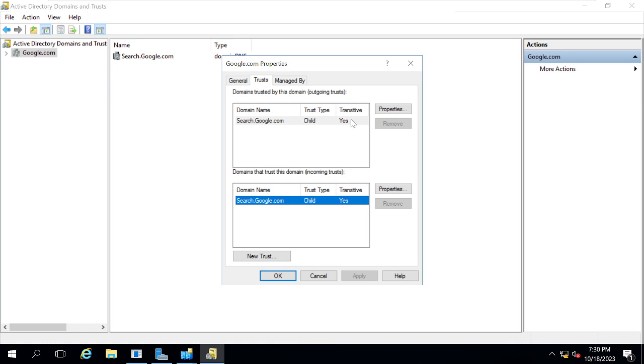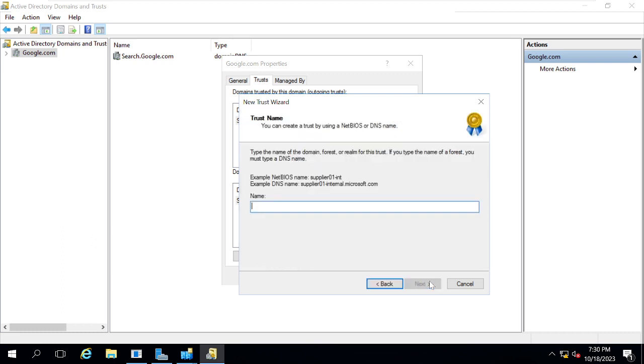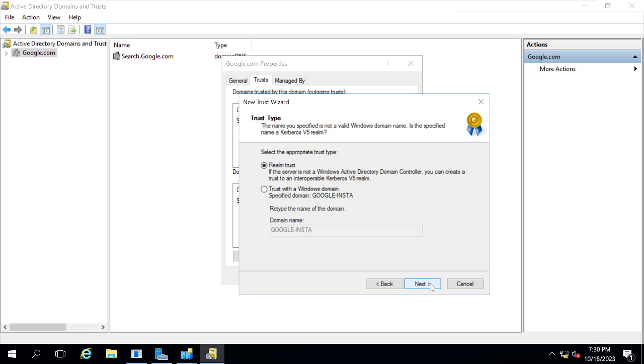This is the trust relationship. So what is this trust? How do you create a trust? If you click on New Trust, it will give you options. See, what is the trust name? For example, Google to Insta. If you want to establish a connection between Google and Instagram, you can select what type of trust you want. You want the realm trust. If the server is not a Windows Active Directory domain controller, you can create a trust to an interoperable Kerberos V5.